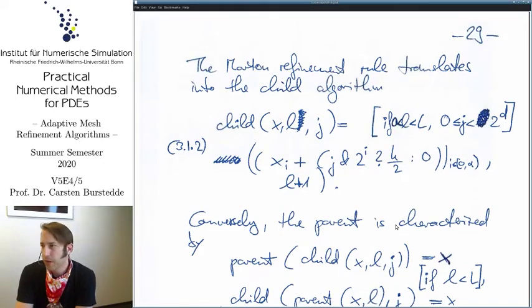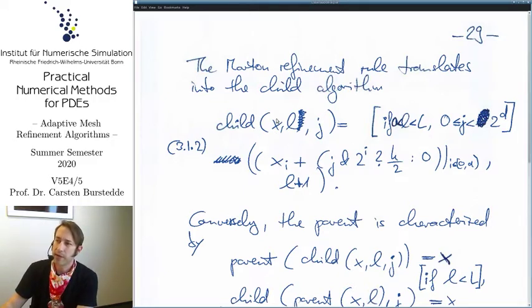So the Morton refinement rule translates into a specific child algorithm. The child is defined by the rule, and if we understand the Morton rule as using lexicographic refinement between all the children of some element, then if some element is defined by the coordinate tuple vector x here and its level, then there can be 2 to the power of d children, and any one of them indexed by j can be created. So j would be anything between 0 and 2 to the power of d exclusive.